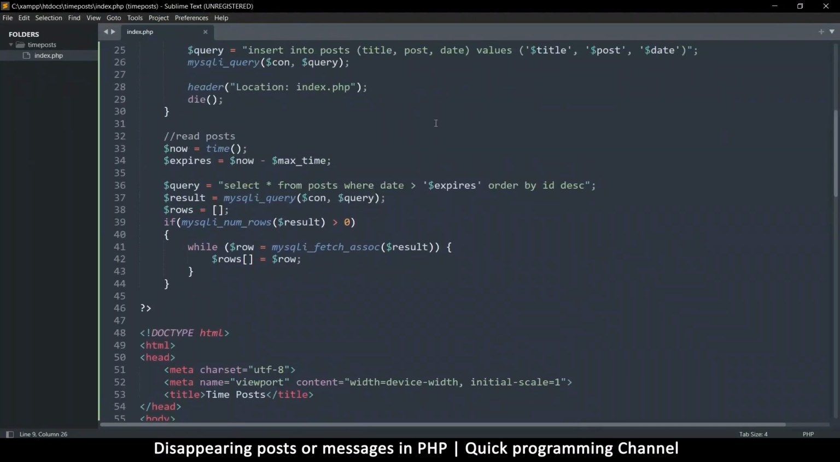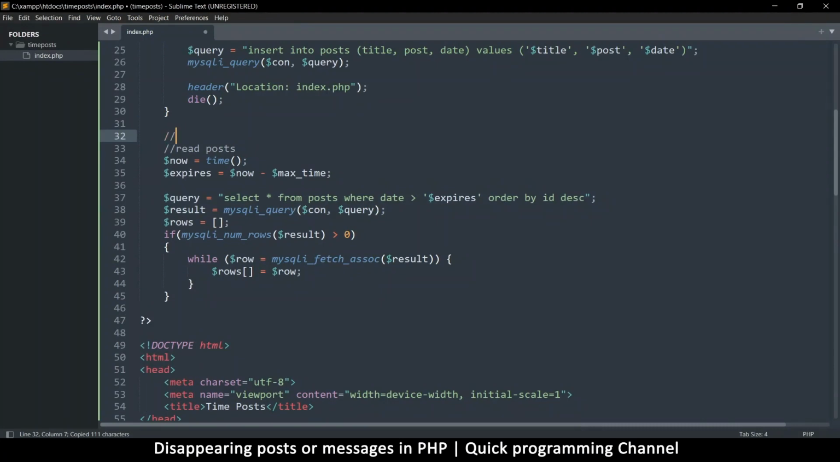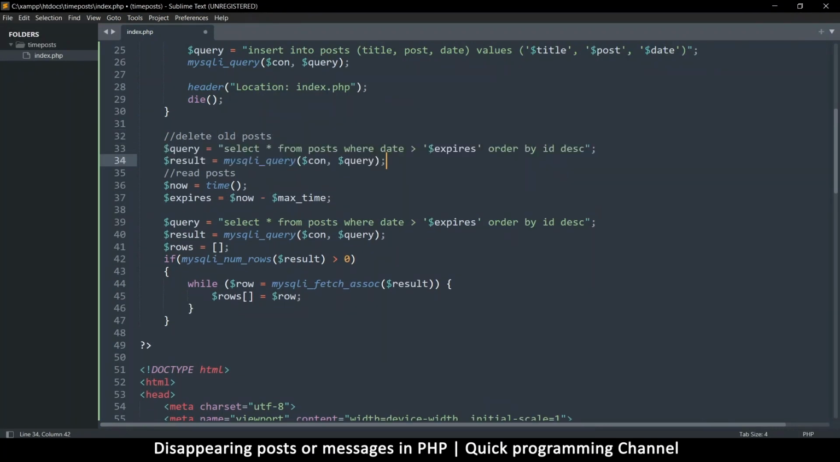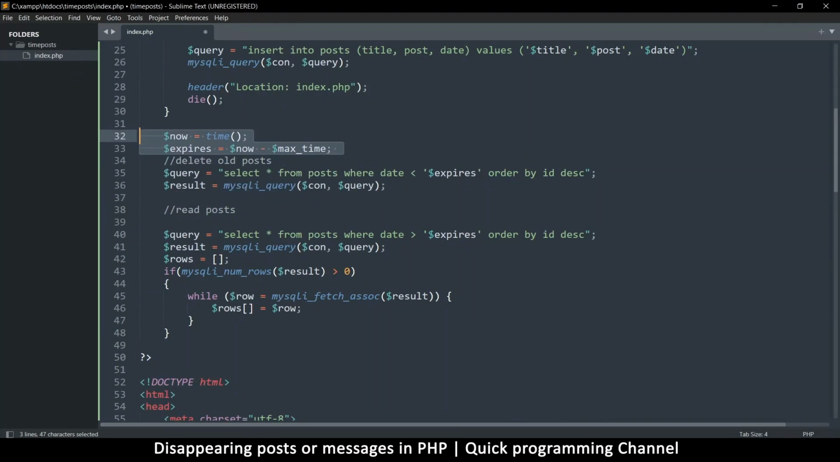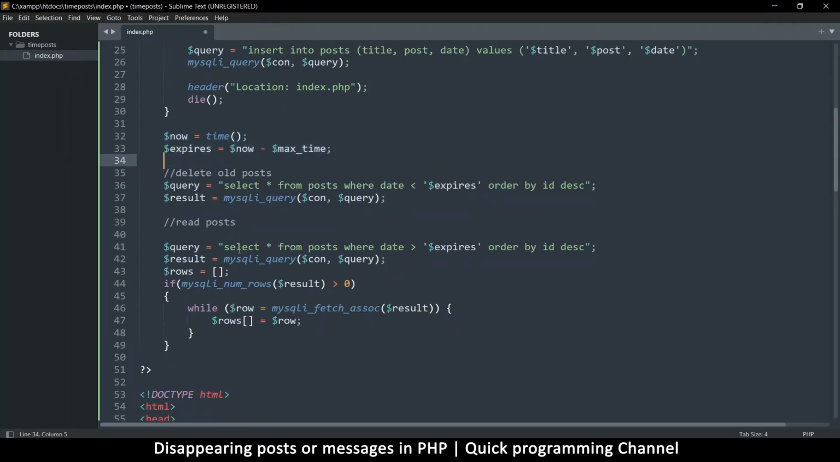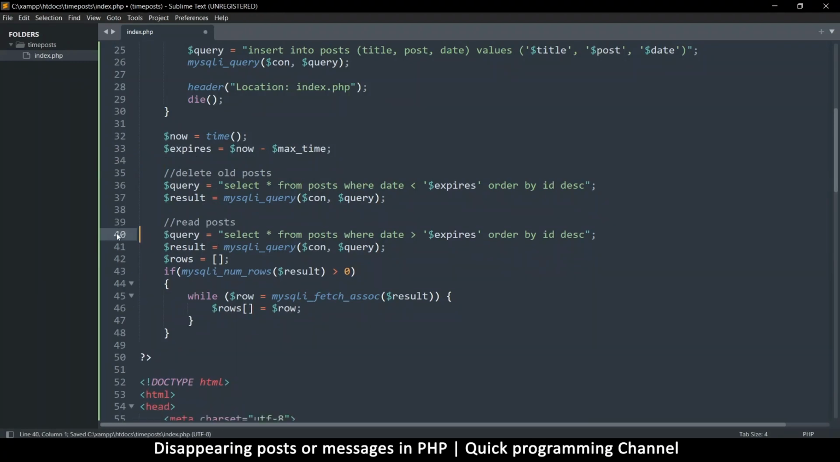To delete is very simple. Let's run a query here. So read posts, but first let's delete the ones we don't need. Delete posts. Simple as that. So let's run a query. We will use exactly the same where clause. Let's just flip the sign. Now, of course, we are using expires here, which means we need to have it created before we can attempt this. So let's move that to the top.